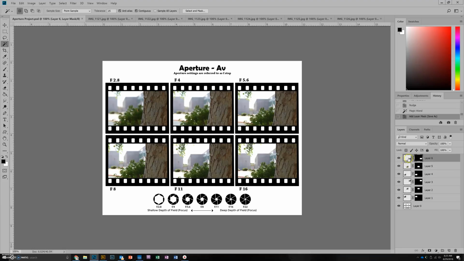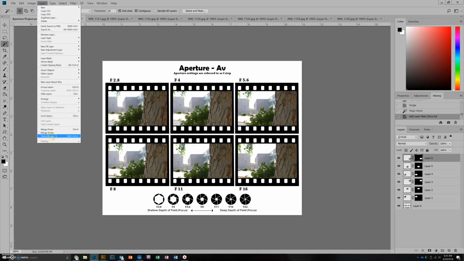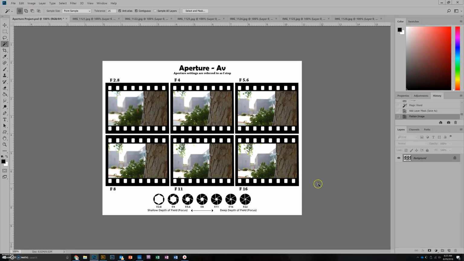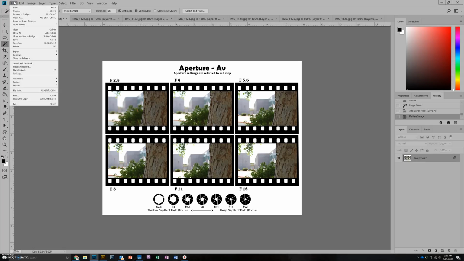Now I want to be able to turn this in. So what we're going to do is we need to flatten all these layers, because when you turn it in to me, this is a very large file. So let's make it more manageable. We're going to go to Layer and Flatten Image. What that does is it takes all those layers and flattens them down and locks the layer. Now, we also need to turn this into a JPEG.